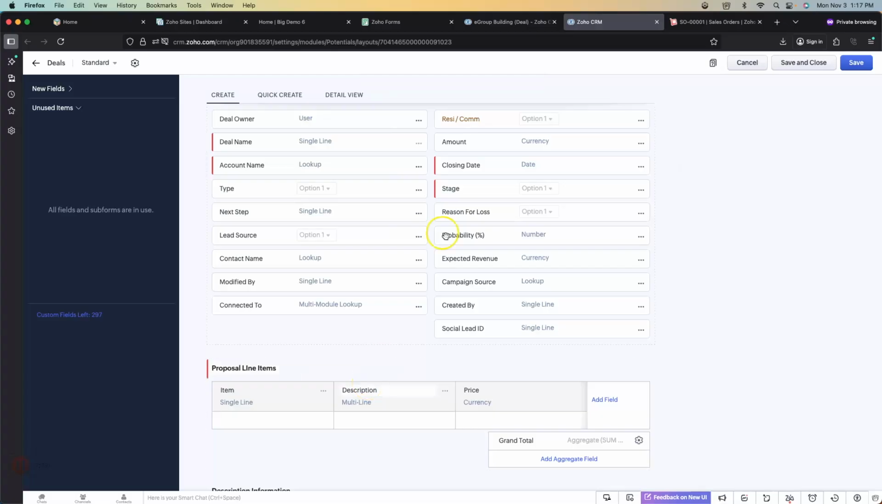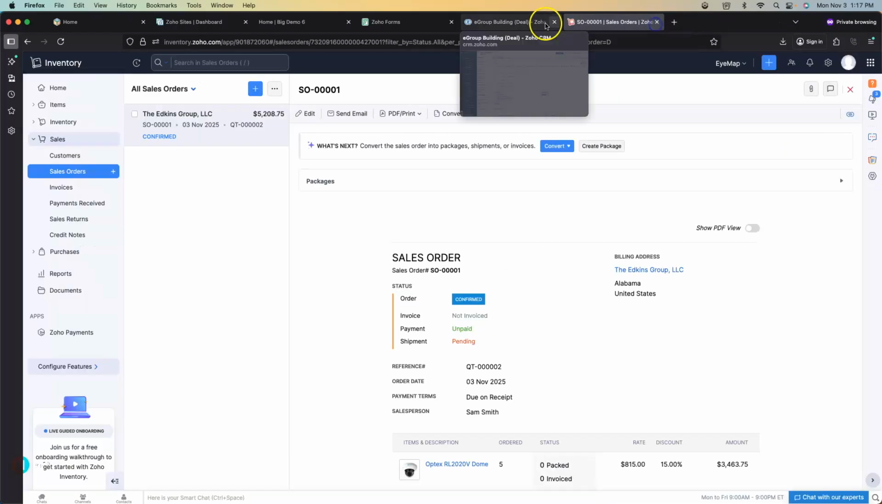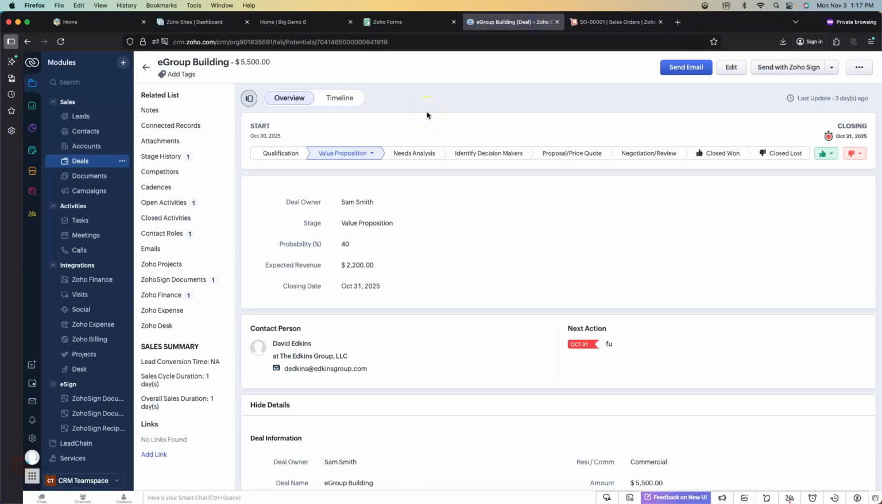So proposal line items. If we go back to that proposal, which we're going to go into, what the template looks like, this is what it's going to pull in from, this element of the page. Okay, so let's go ahead and cancel this. Yeah, leave page, we're not doing anything. Go back to the deal. Let's go back to the other deal that we have for David.